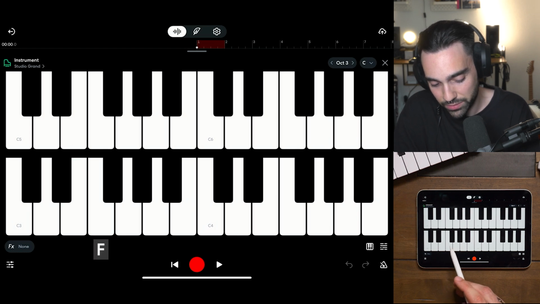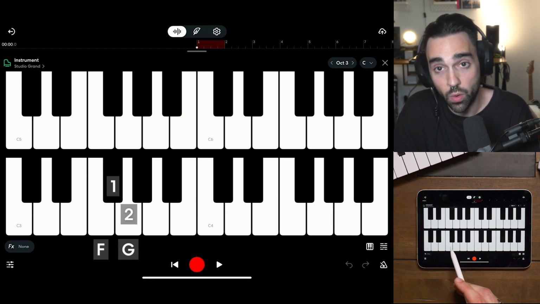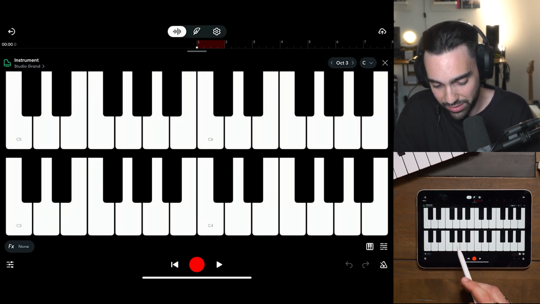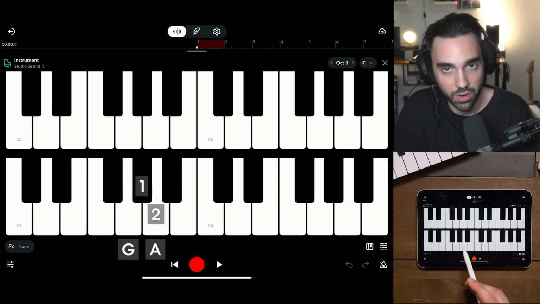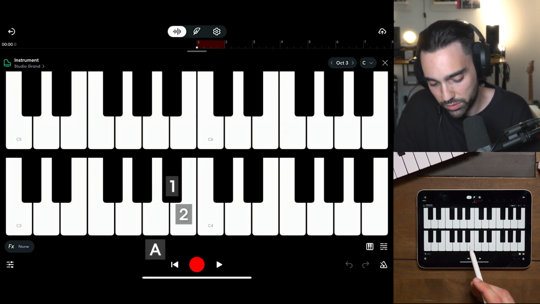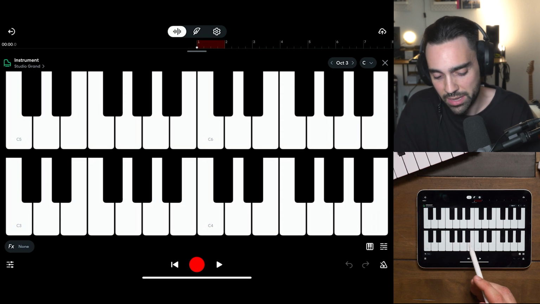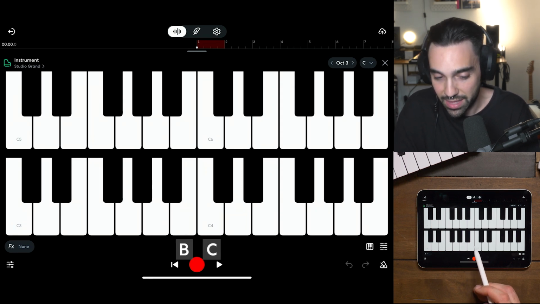Now remember, C major scale, all white keys. So how do we get from F to G? 1, 2. That's a whole step. And so on. G to A, 1, 2, another whole step. 1, 2 to B, that's another whole step. And finally here, our last little interval here, B to C, that's a half step.